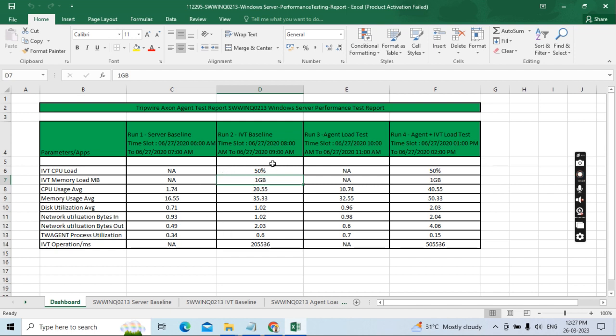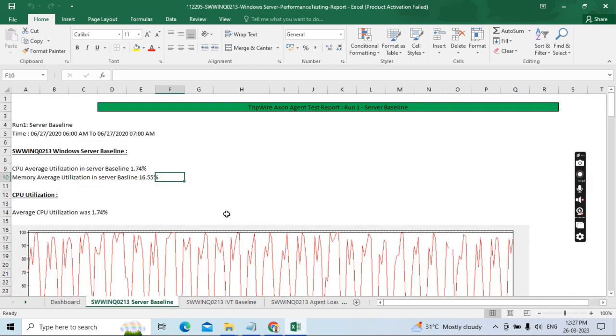That is the way you collect the results and compare them. Based on the criteria, you judge pass or fail. This is the dashboard level. Another one: for example, you can see run 1, run 2, run 3, run 4. In run 1 you can see the server name and baseline. This is the baseline.